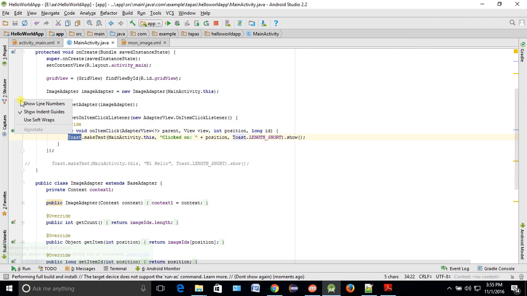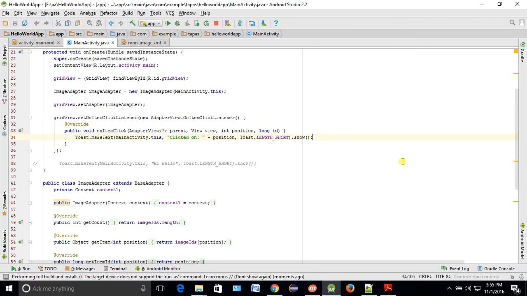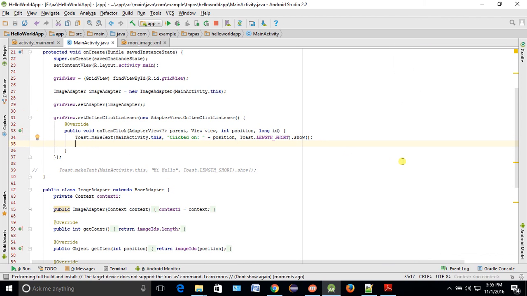So now instead of the first screen, I want to show the second screen. What is the method to inflate the screen? Set content view. It will put the layout, right? So let's use it. Set content view. Which layout we want to use? R dot layout dot, in this case, mon image. That's all. Now when I click on this, it should show the second screen, the screen which we have developed. So now let's run it.